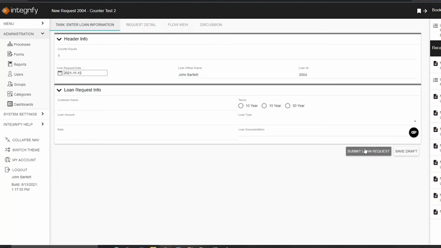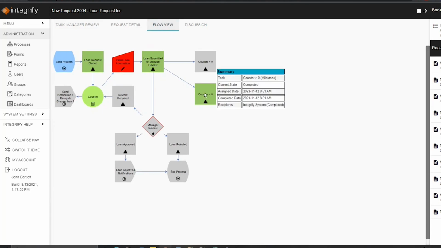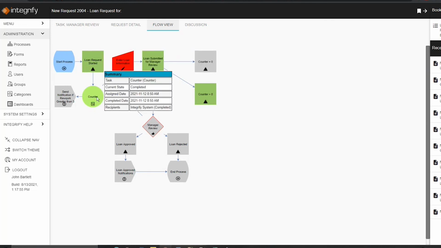And now when I submit the loan request, you can see our first time through, it does fire this task. Now it would never be equal to 0 in this case because as soon as it fires, it increments by 1. But hopefully you get the idea that if you want it to evaluate the first time through, you have to some way insert that into your flow before you start evaluating it.